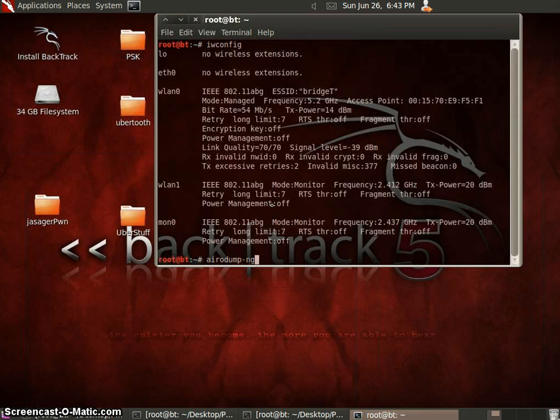Everything's magical. airodump. airodump gives us a view of the wireless network. Usually. Sometimes it crashes. How about that?